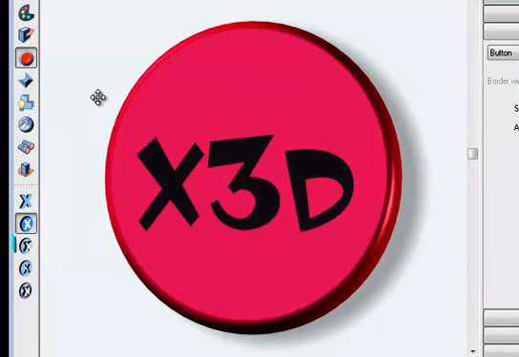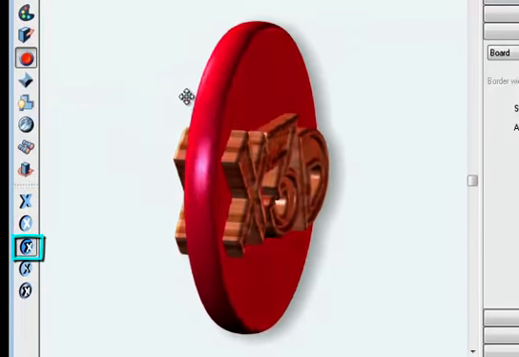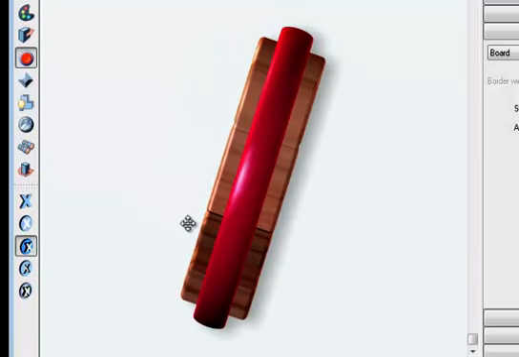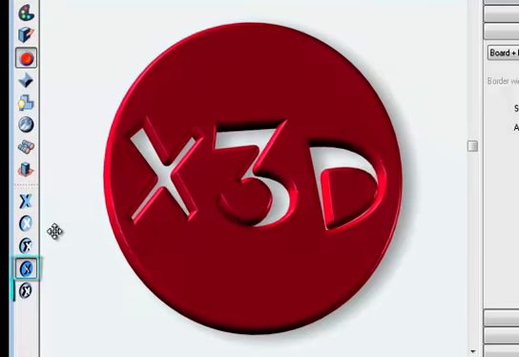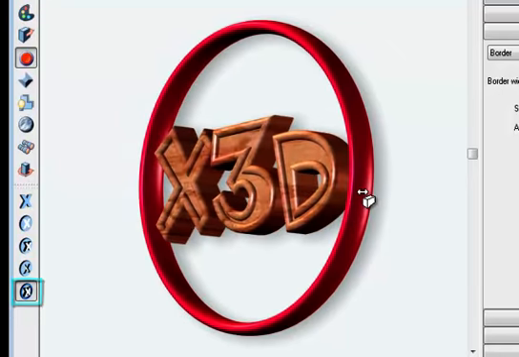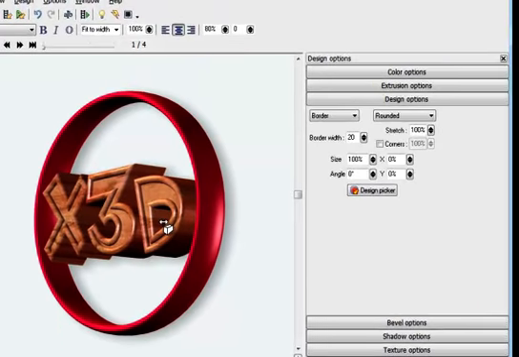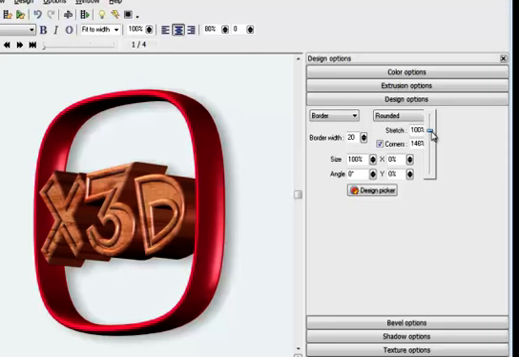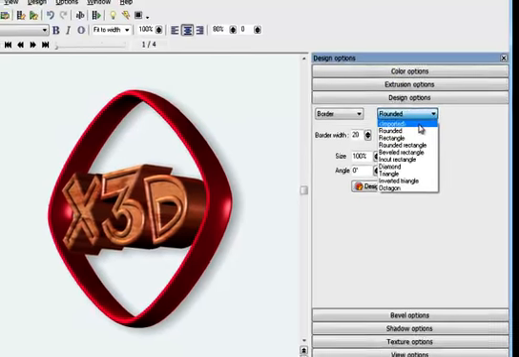The third option shows the text extruded on a board background. The next option shows the text cut out of the board background. The last option shows the text with a border around it. And of course, you can adjust the extrude depth and bevel of either of the text or the board design. The Designs Options panel provides many more options, such as being able to adjust the roundness of the corners. You can even have very elaborate borders, such as this one.